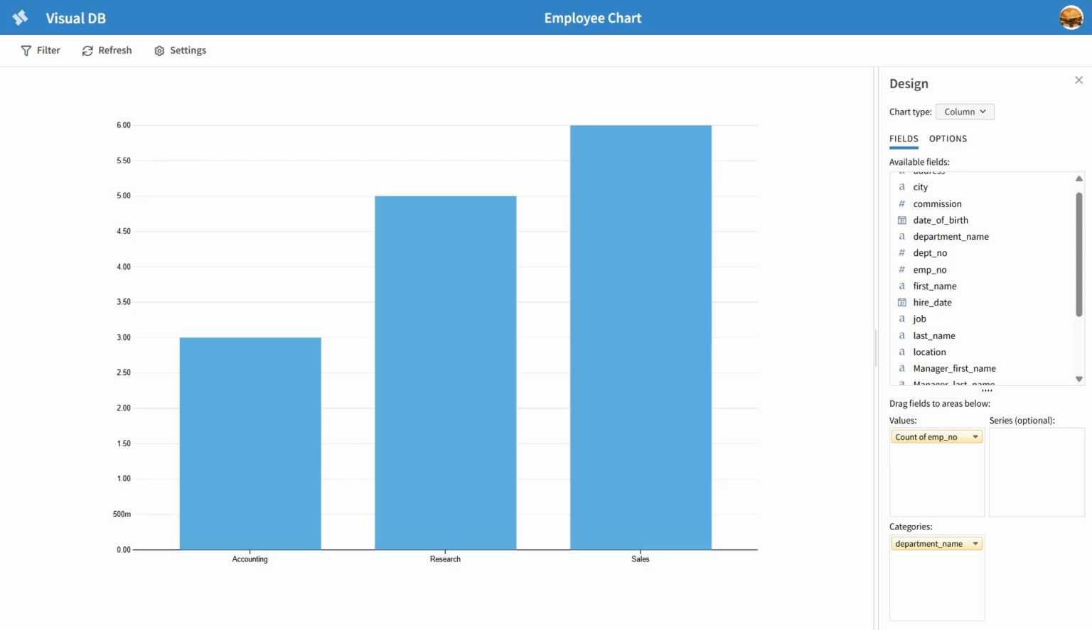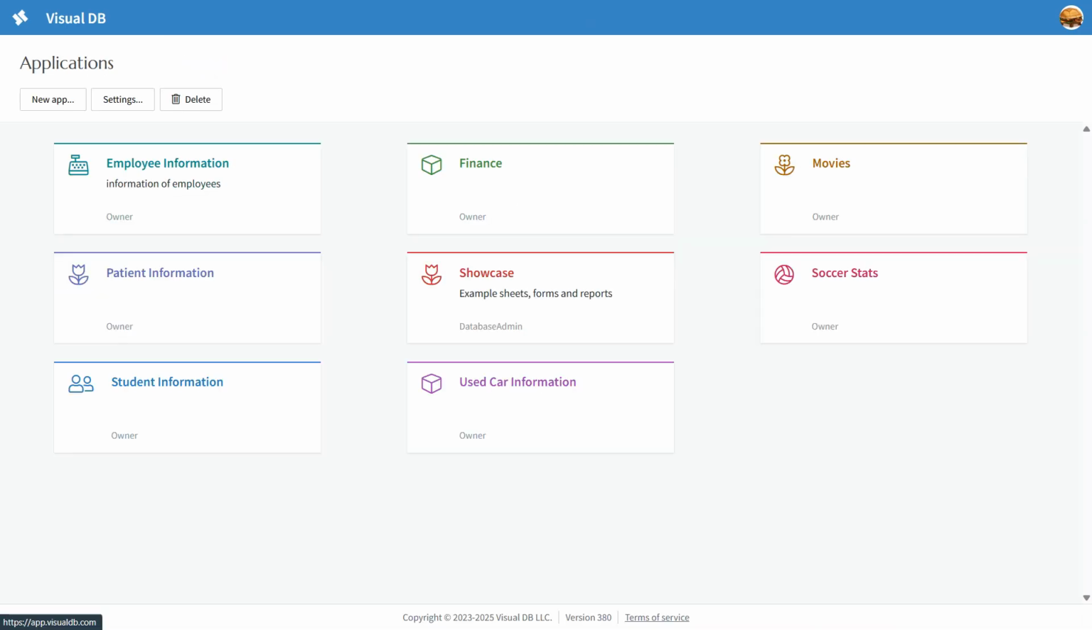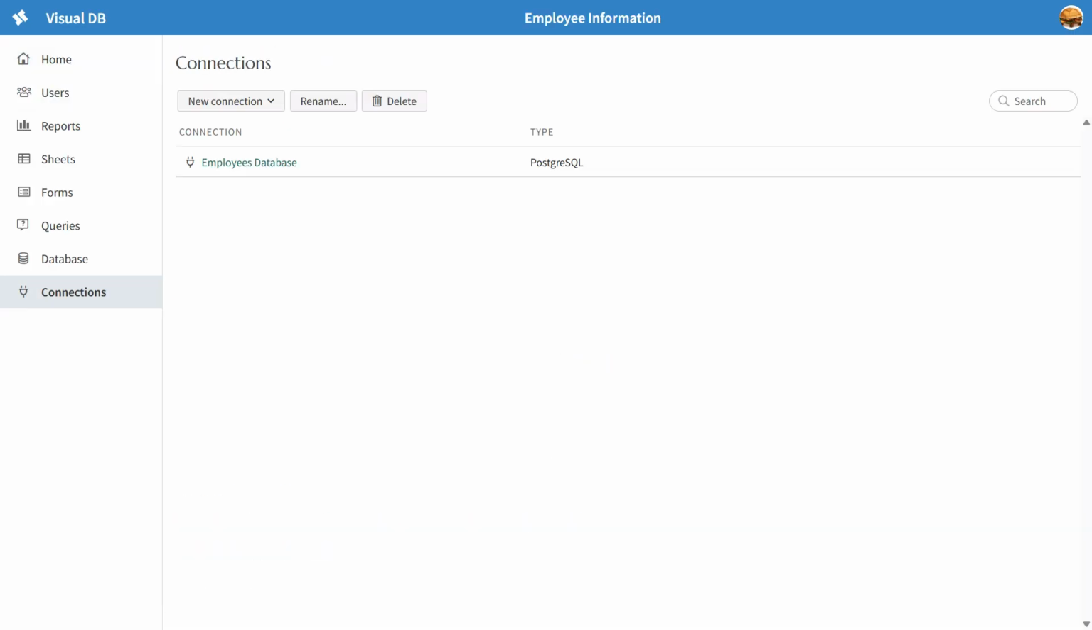So that is an intro to Visual DB. There's a lot of stuff we went over in today's video. So just to recap, we first started at the application page. We created our employee information application. Then we created a new connection using Neon in Visual DB.